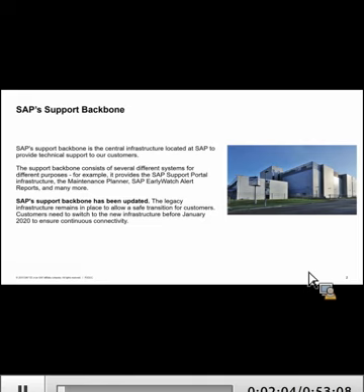Okay. So just a quick intro about SAP Support Backbone, which we used to think about as the OSS system or whatever, has changed. The central infrastructure which we have provides a lot of information to SAP and also to the customer over a period of time.